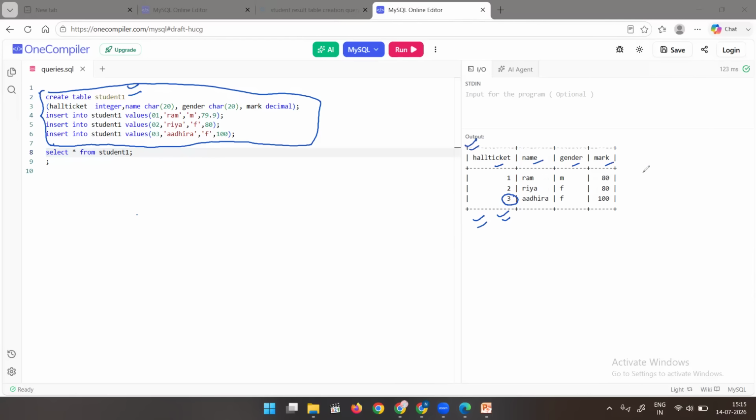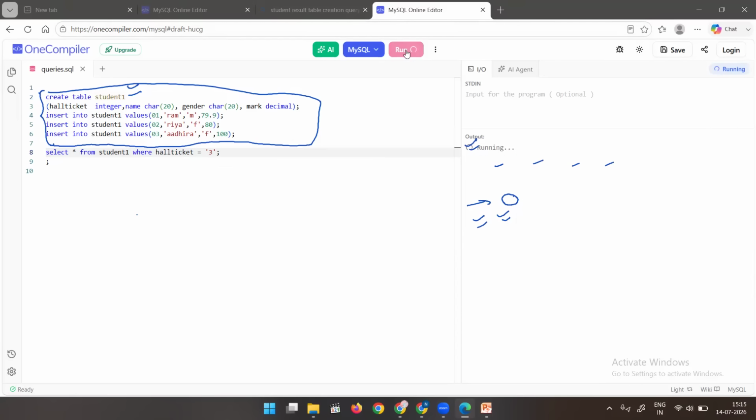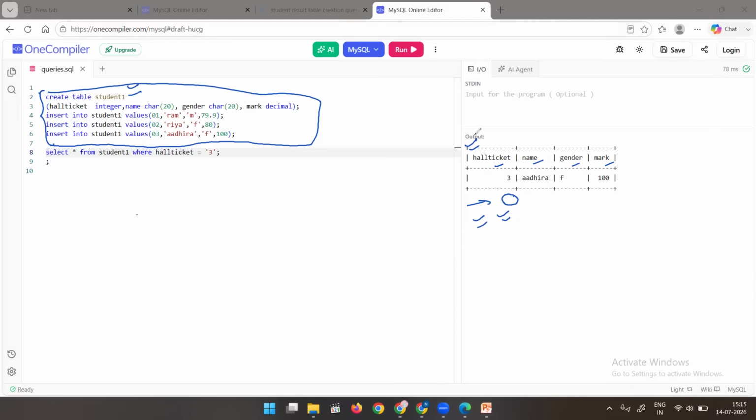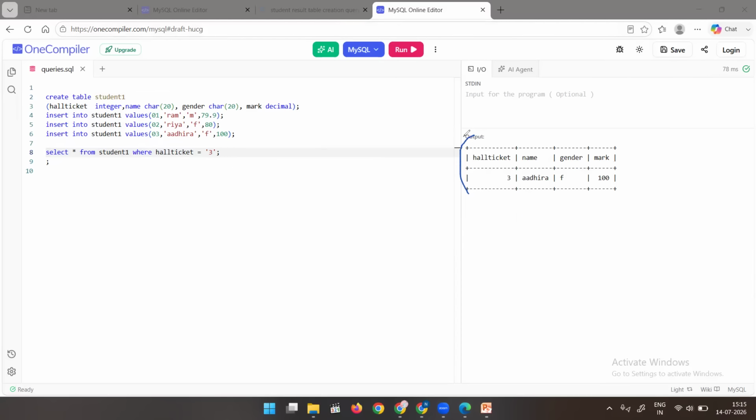Now I want to get access to the data of roll number 3. The complete data should come. So what query will I write? The query that we have discussed, let me write it down completely for you again: select star from student table where hall ticket is 3. So I've written this query. Let me run it, and it will give us the complete information about that student whose hall ticket is 3. So that is the thing.